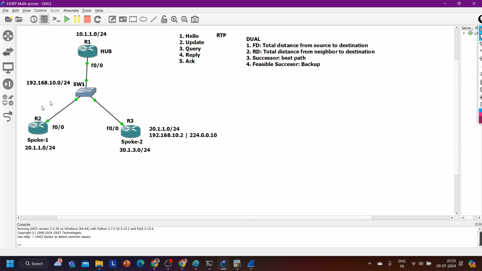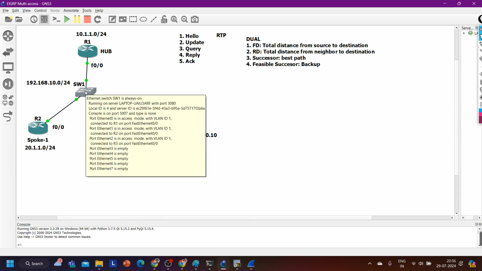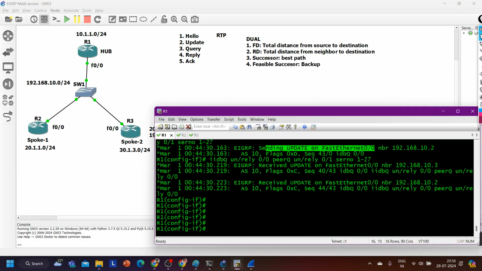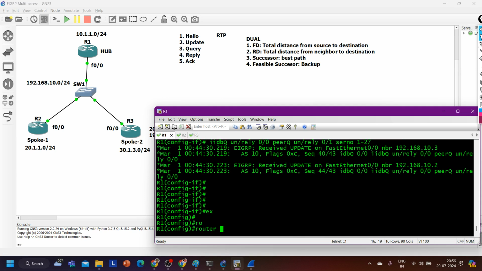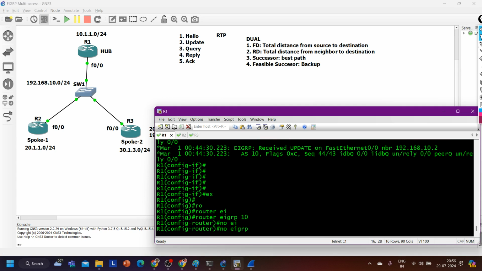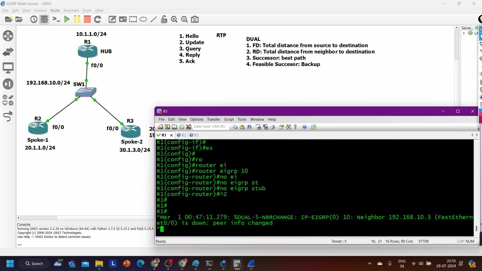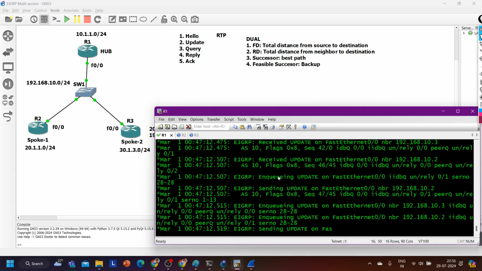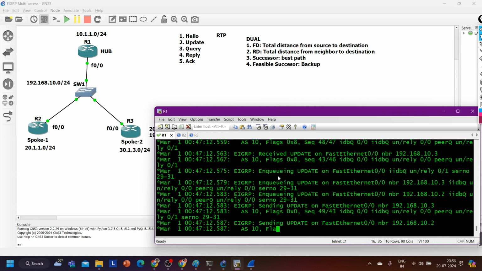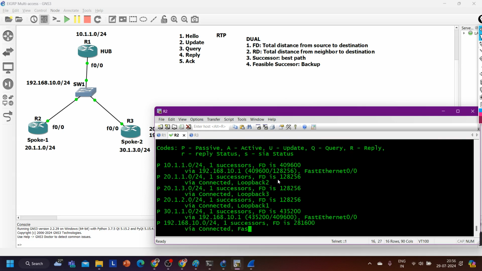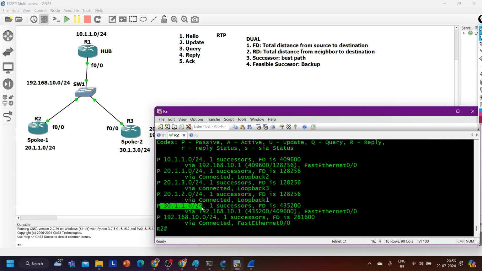3725. Maybe on this series router it's not working fine. And one more thing on router number 1, router stub. I have configured this router as a stub router, correct? Router EIGRP 10, no EIGRP stub. This was the issue. Now it is sending the update message. Now go to router number 2, so IP EIGRP topology. Now it is learning the 30 network, correct?